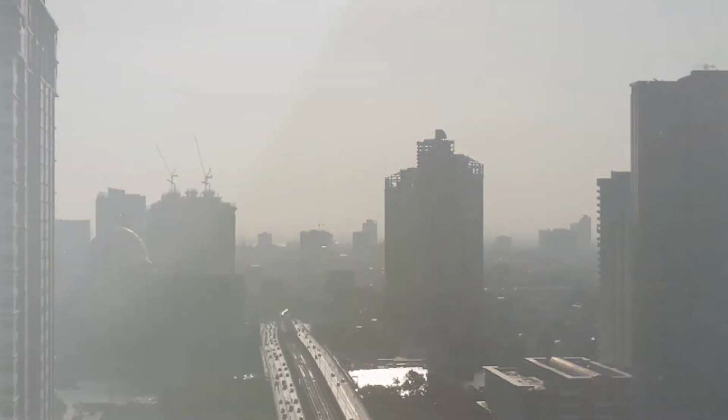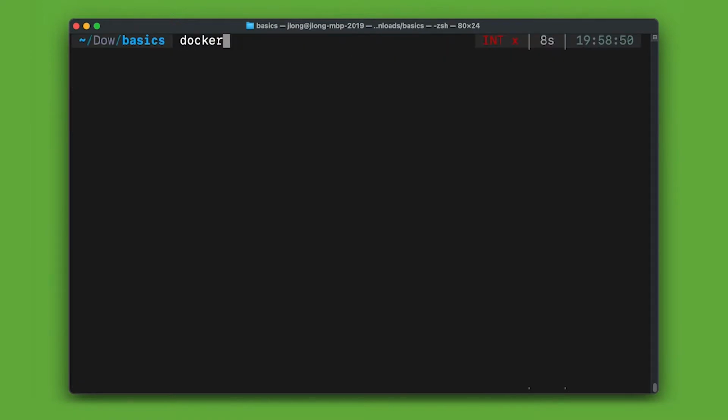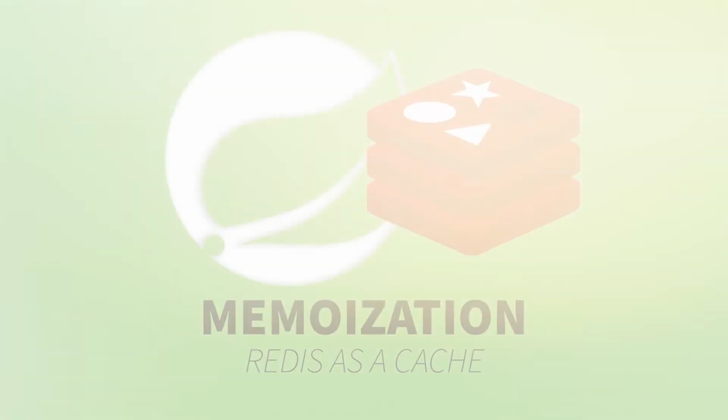It finished. I thought I would never finish. That was an adventure. Here we are, and the build has actually completed. We can start the application, and it starts up in record time too. It started up in 34 milliseconds, so 34 one-thousandths of a second. Amazing.